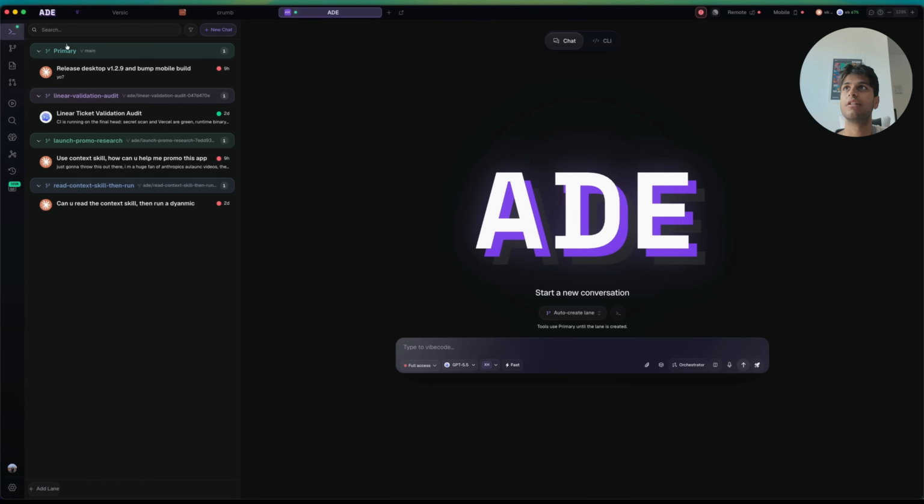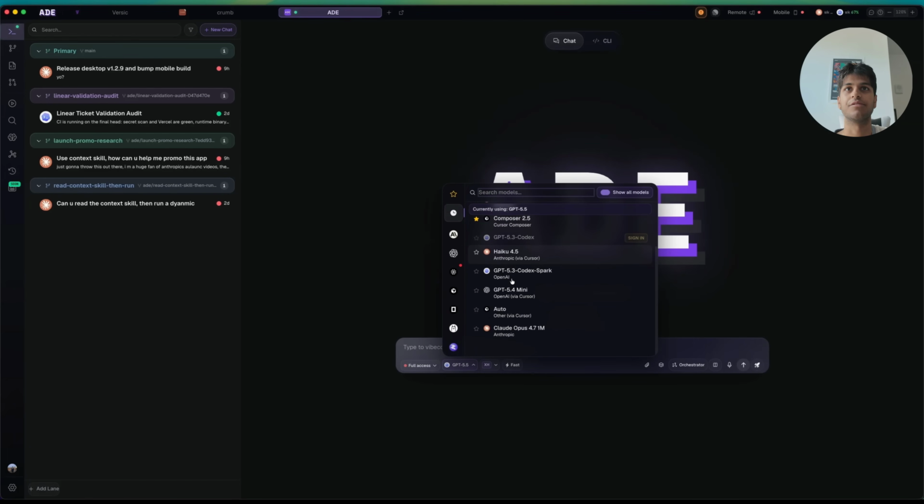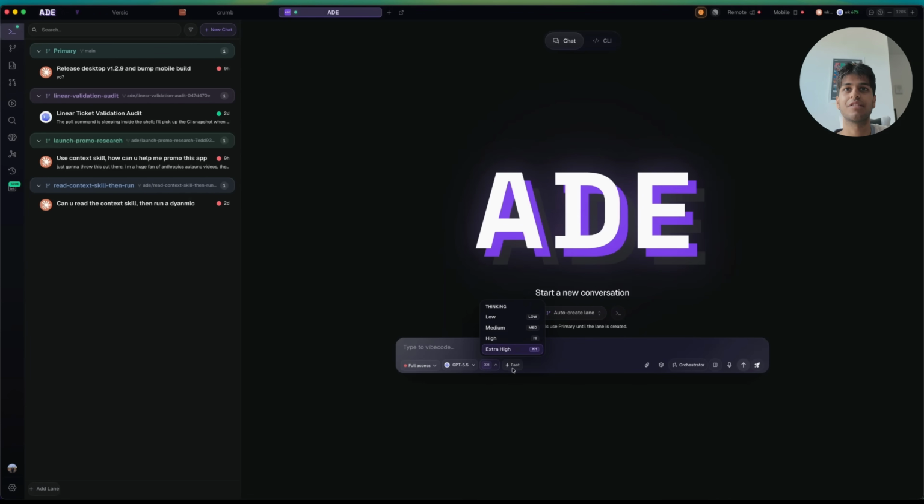Okay, so this is the main chat page, and over here you can select whatever model you want to use. So you can see these are some of my recent models. I've been using a lot of GPT 5.5. So you select the model, you can choose your reasoning levels, you can toggle fast on or off, you can choose the permission mode, all your basic stuff with chats.